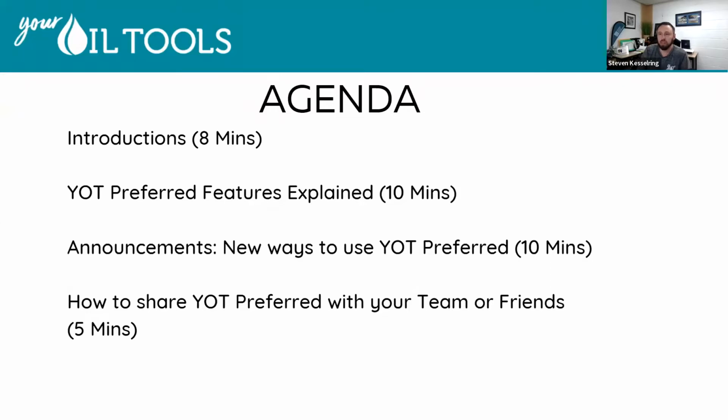We're going to start going over the agenda of the things we're going to cover. We're going to try to make this as brief as we can, to keep it right around 30 minutes so that we can be conscious of your time, just to give you the basic understanding and also help you understand how to utilize your YOT Preferred program. So we're going to get started.